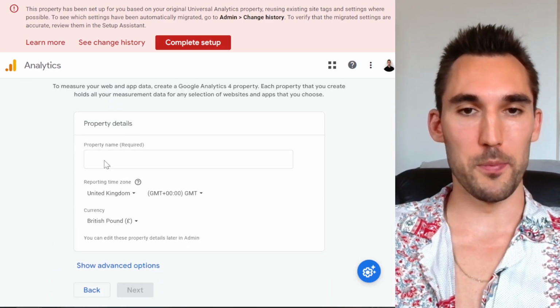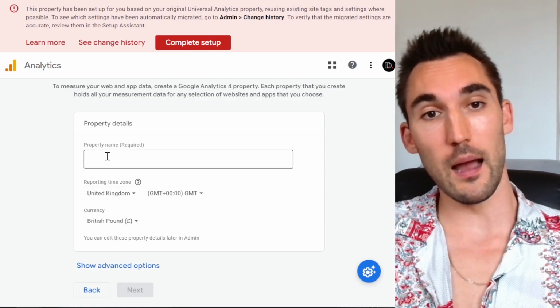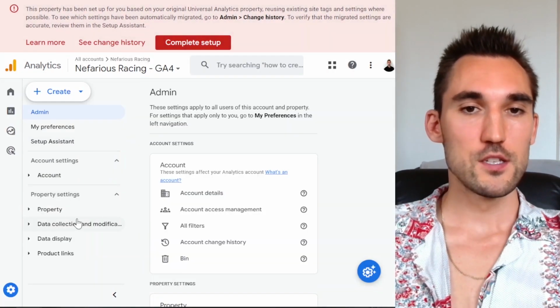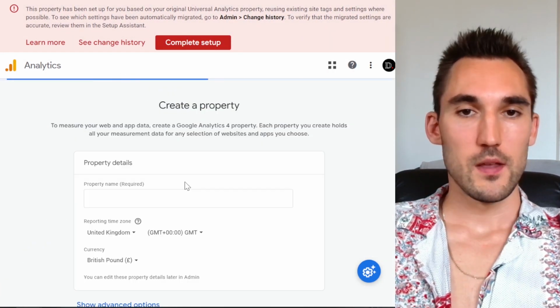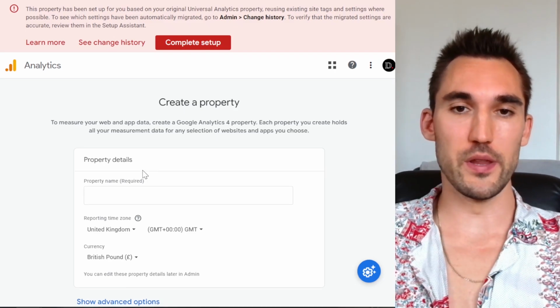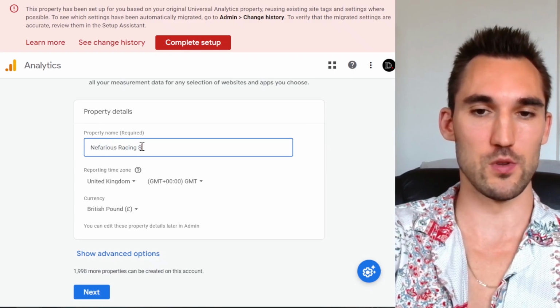And now we're into property. So I'm about to continue from this section because I've already got the main account. I'm just going to make my property. So I'm going to go back, but you would continue this process. So I've already got the account, so what I need to do is go to create property. So if you're making a store under your main domain, so as a subdomain, you would do it this way. And I'm just going to call it Nefarious Racing Shop because that's what it is.